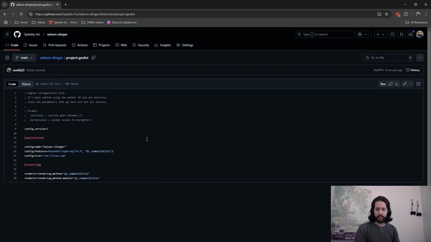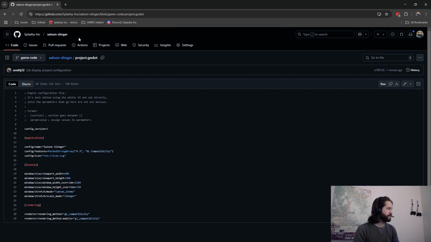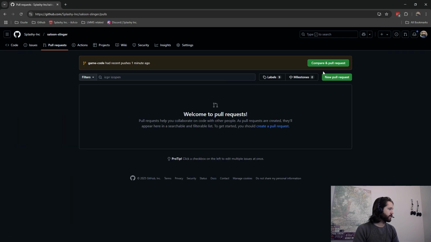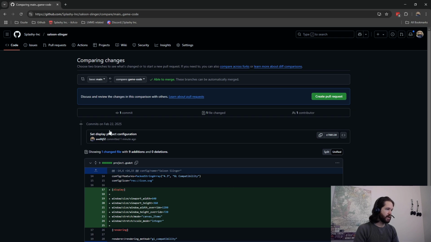So if we ever want to make it go over to the main branch so that someone who's doing the art can then pull from the main branch or whatever and get the latest of the latest, we would then go over to pull requests. We have our game code recent pushes, so we will click new pull request, compare it to game code, then go in here.